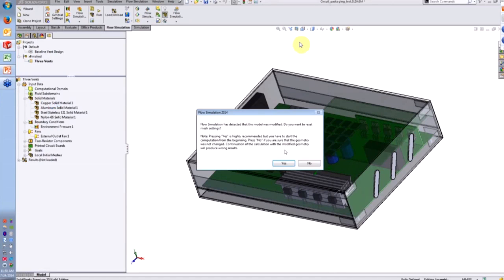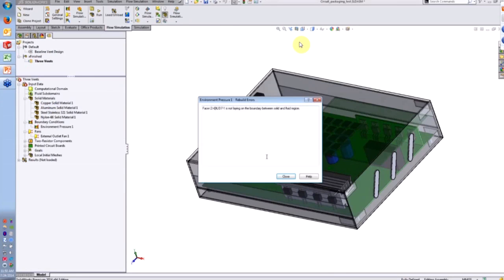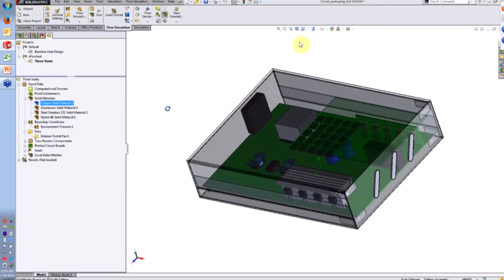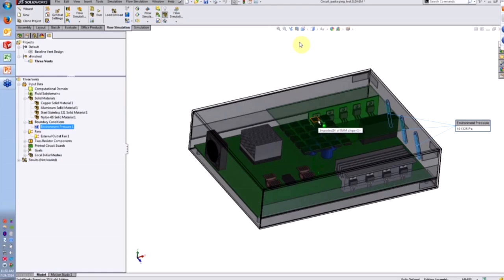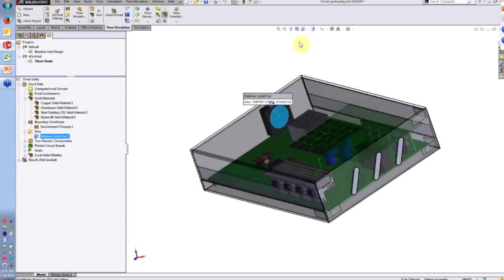So just to recap the setup conditions, we've got most of our materials as that silicon material, and then some of the parts are aluminum, like the heat sinks, and of course we've got some plastic components like the fan and so on and so forth. We've got those environment pressure conditions defined at the vents to allow air to come in at whatever rate it should end up coming in due to the fan, which is at the other end here.